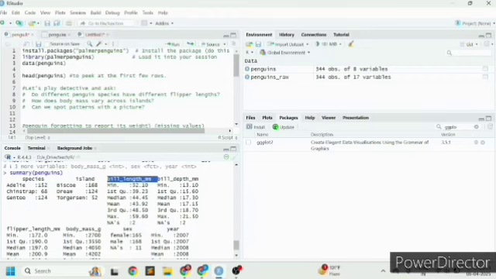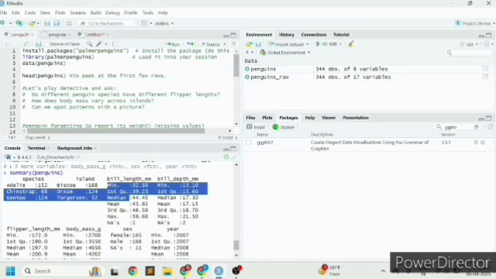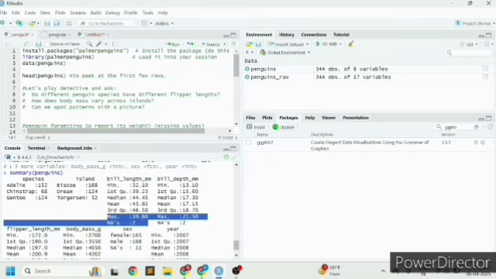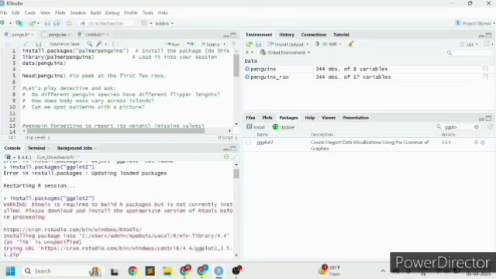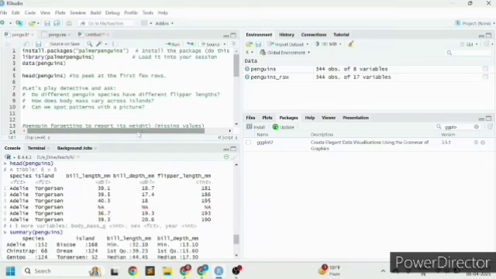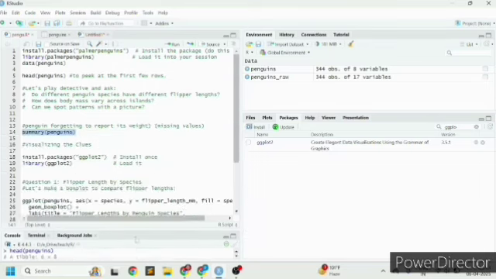And for the bill length, it's a numeric column, so it's giving us the min, median, mean, and the max values. And there are 2 NA values. Here we have 2 NA values, here we have 2 NA values, here we also have 2, right? So in this fashion, you can get an insight into how many values are not available in the dataset, and you can process accordingly.